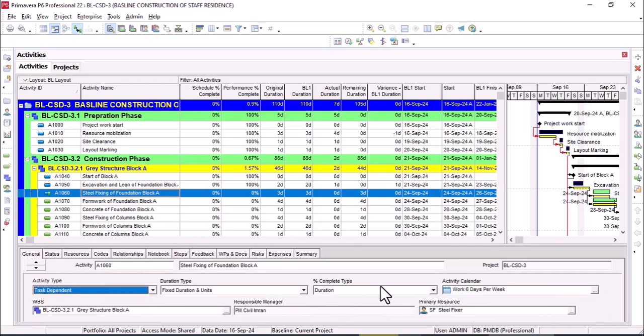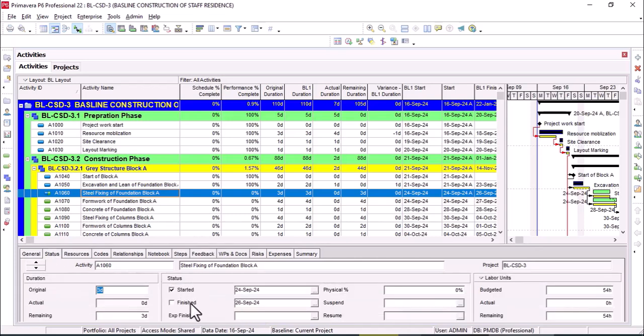Go to journal, here the duration type is duration, change it to physical, go to status and here the completion status is 30%.